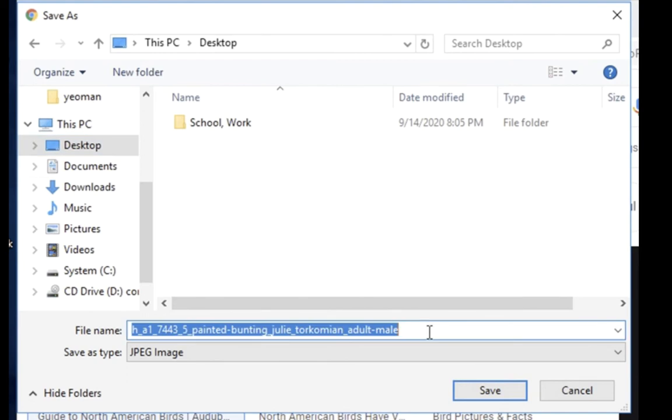So there will be an automatic file name that Google will give your image file, but this is kind of a long file name, and so we can rename it. So I'm just going to rename it bird1.